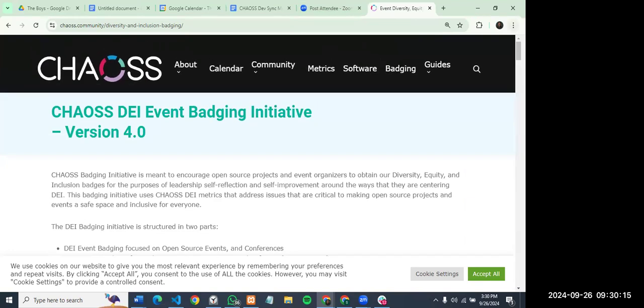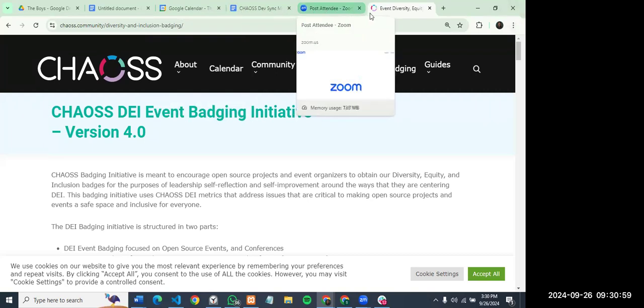And we get the notification that an event organizer is looking to badge their event, and then the lead badger assigns reviewers to check the open source event if it is indeed worthy of the badge that we want to assign to them. And then they review, and once they review, we get the results. The bot has been configured to check the responses to the questions and then grade accordingly. So that's just the high level user journey for this project.